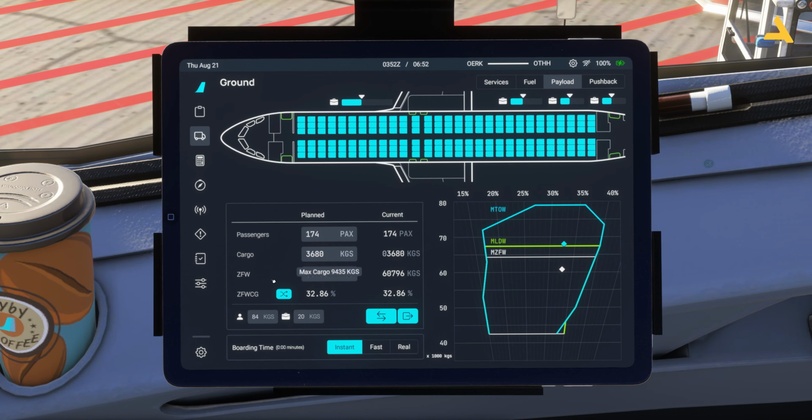This is the cargo, and this is the zero fuel weight of the plane, the weight of the plane with the passengers and the cargo, but without the fuel. That's it. Fuel is here. So this is what's required right now.